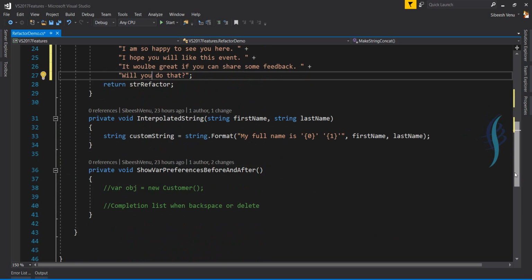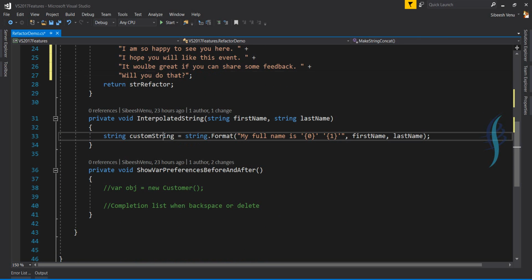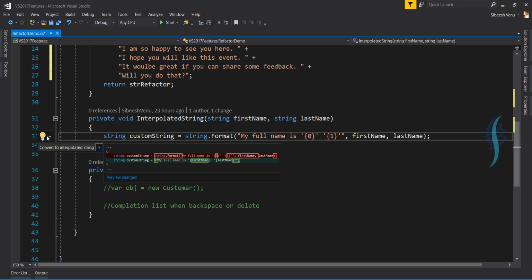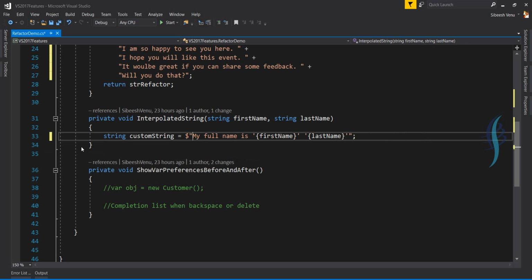Now the third one comes. I'm just clicking on this line, and I'm not getting any suggestion, but wait. Go to this space. Here we go, we are getting a suggestion, right? It says this string can be converted to an interpolated string. As you all know, the interpolated string was introduced with C# 6, and I'm going to use that. By just accepting that feature, my line of code has been changed to an interpolated string, right? So that's number three.